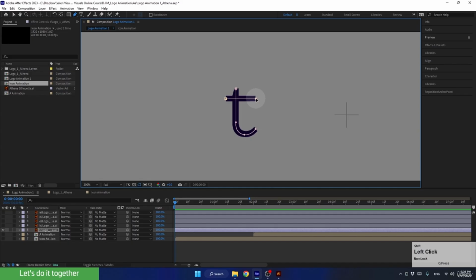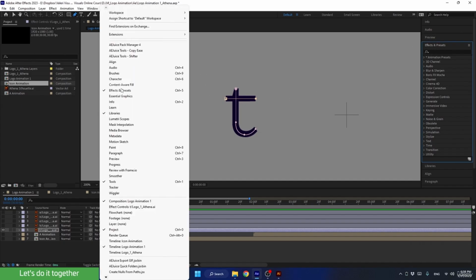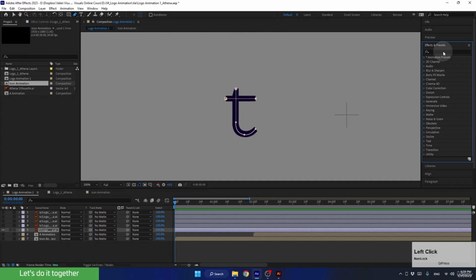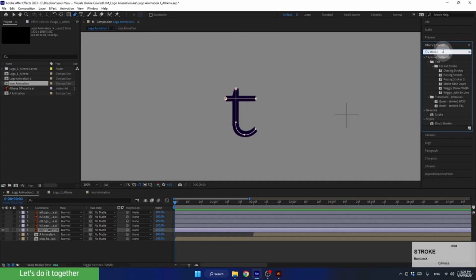After that, we need to apply a stroke effect on this layer. So let's open the Effect and Presets panel. If you can't see this panel, you can find it under Windows. And now, search for the stroke effect. This effect will help us create the reveal of the letter. So, select the stroke effect and drag it onto our layer.